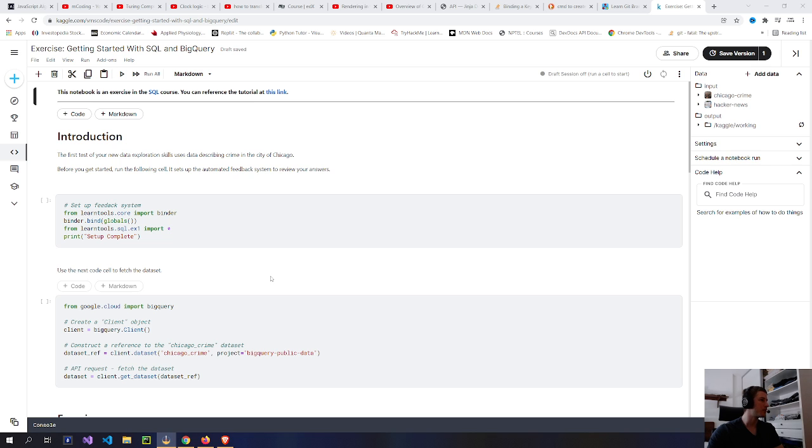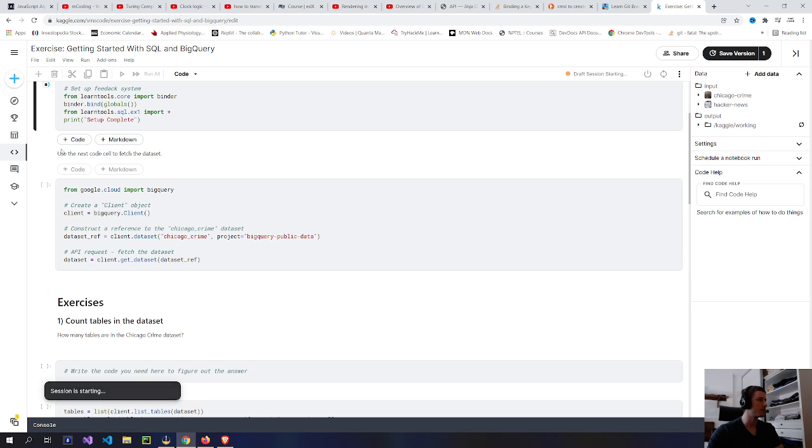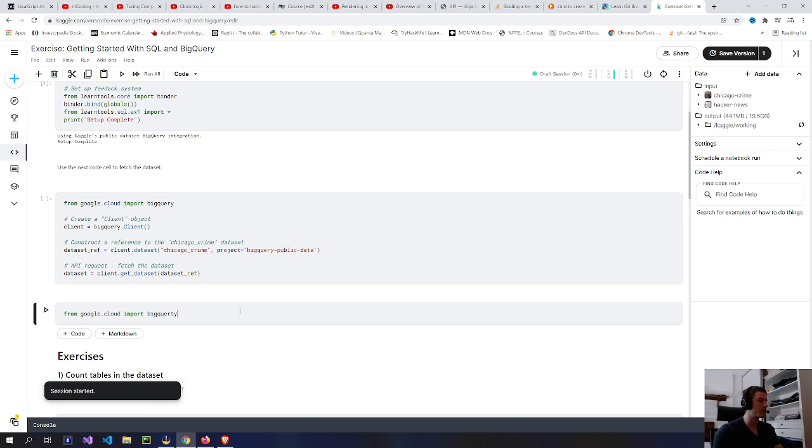The first test of your new data exploration skills uses data describing crime in the city of Chicago. We get started when the following cell sets up all the feedback system to review your answers. Use the next code cell to fetch the dataset. So I already did this, and I can't erase this. Maybe I should just do another code cell and type it from scratch, just to train my memory. It's not going to matter that much, but it's better than doing nothing.